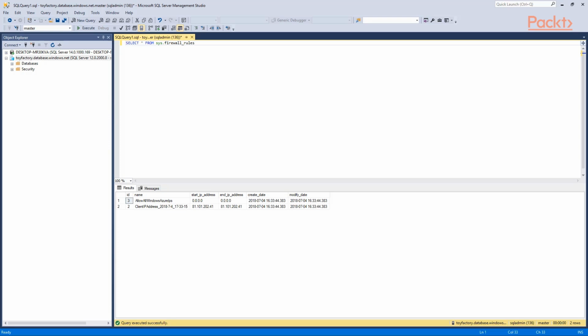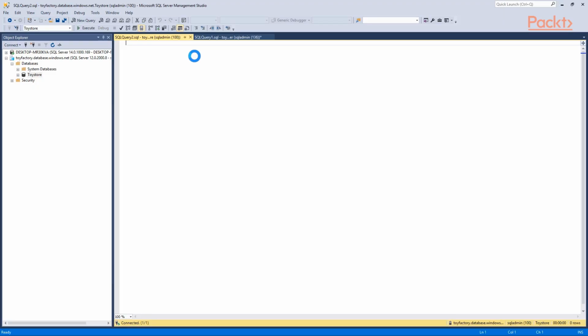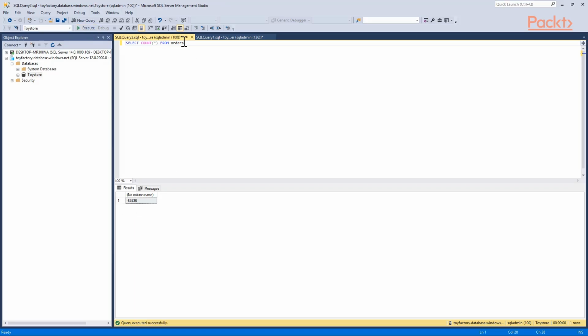Now also, while we are here, we can run a query against the ToyStore database. So I'm going to open up a new query here, and I am just going to do a count against the orders table. So I'm going to do select count star from orders, and if I wanted to, I could use a column alias in here, but we'll leave it like that for now. Click on execute, and it runs a query for me. Then we can run the same query that we ran in the Azure portal. We can do a select top 10 star from orders, and we'll get the top 10 rows back.